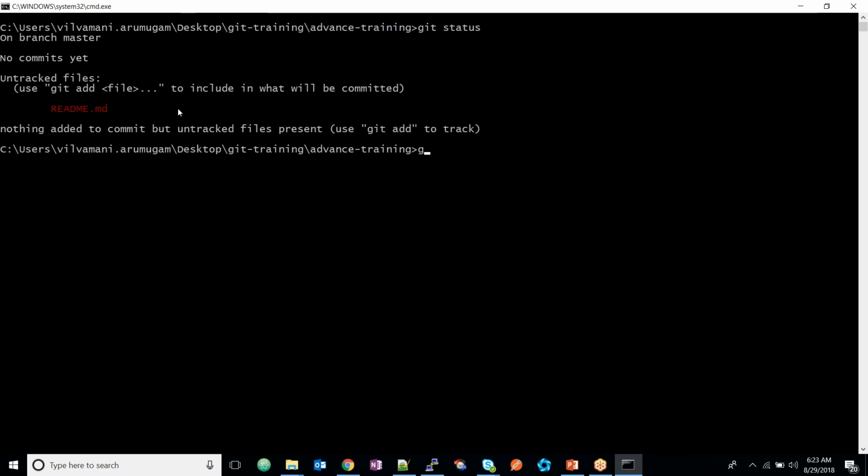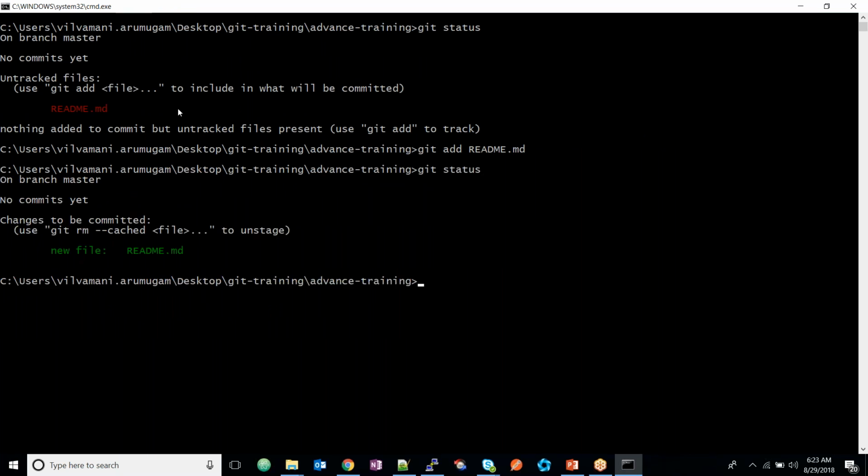Okay, this is an untracked file. So I'm adding it with git add readme. I'm adding this file. Again, I'm checking the status. Now it is in green color and it says how to commit, or use git rm --cached file name so that I can unstage this one. I'm giving git commit -m and then the message, I'm passing in double quotes.